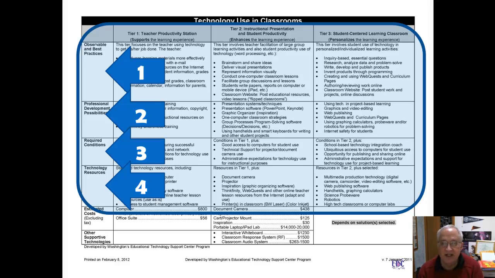It's not enough just to buy resources and then not provide any training. It's not enough to know what the best practices are and then not provide the network or the tech support to make that happen. If any one of these 4 rows is missing or weak, the chance of success with that technology program is very limited.